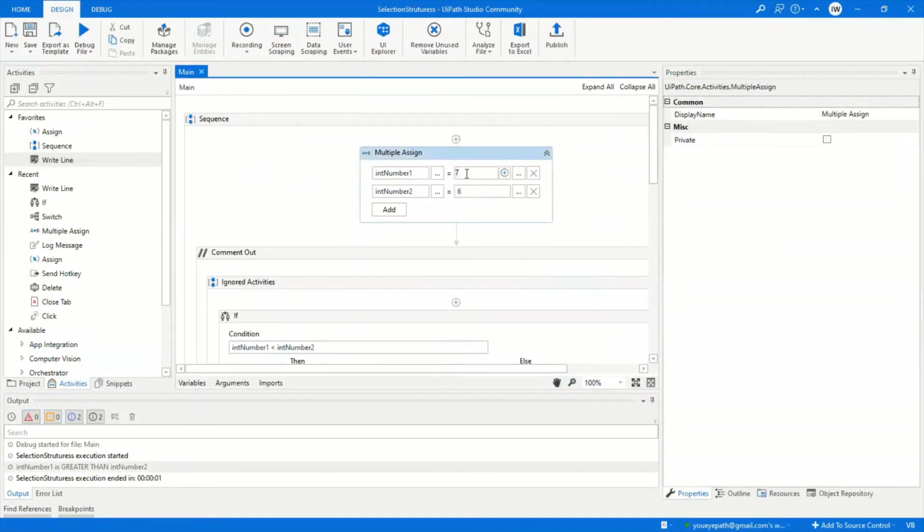Taking it a step further, we can set these both equal to. So save and run here. 6 equal to 6.